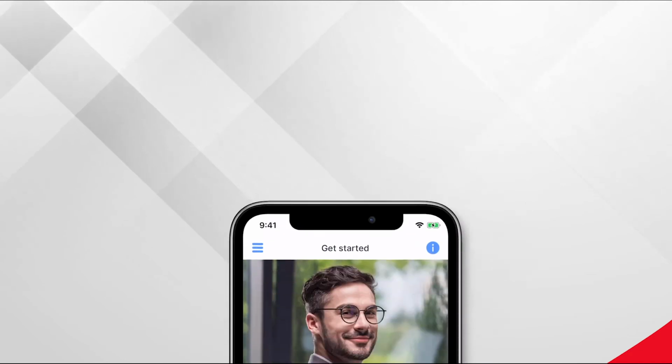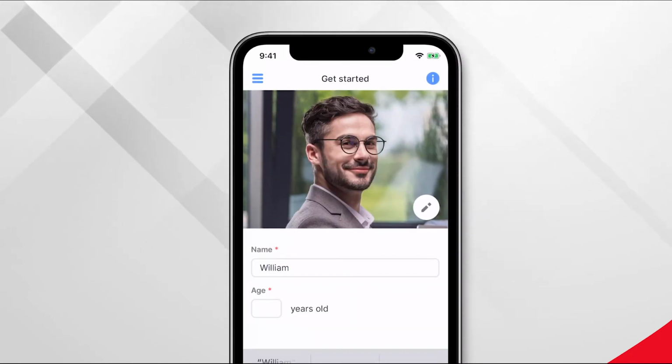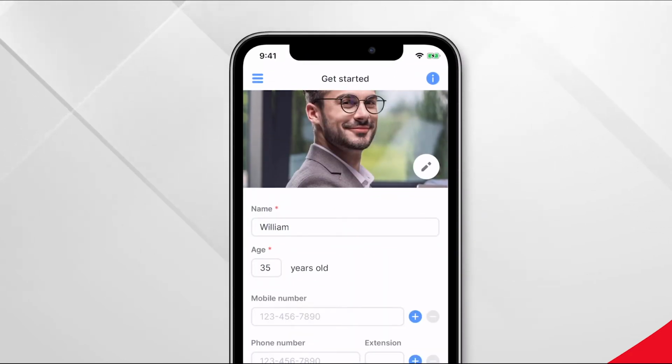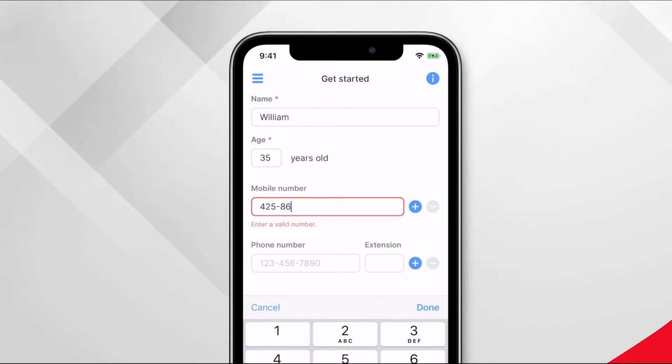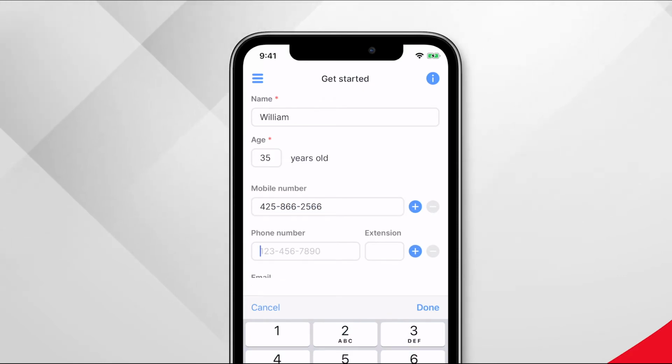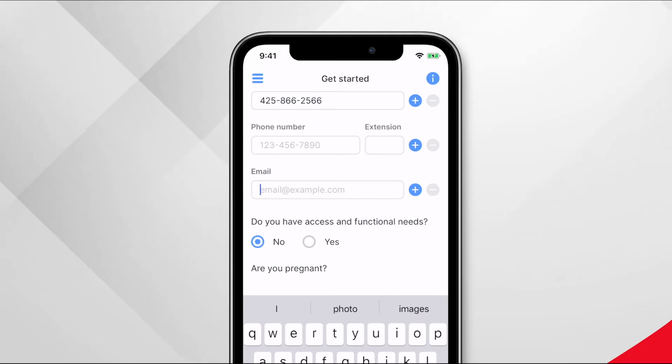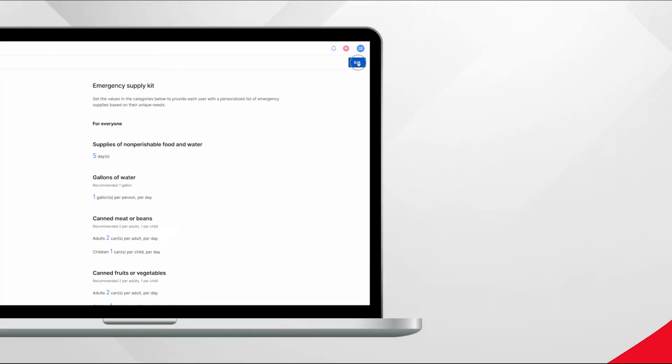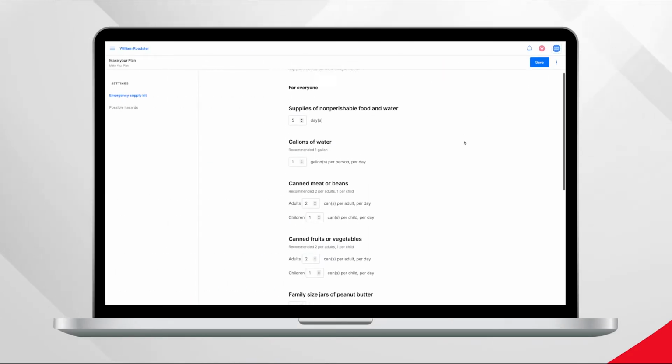While each user must complete their own profile within the app to receive some of the tailored content available, such as with the emergency supply kit, admins must also set certain values and identify specific hazards from within the portal. Start by setting the values for the emergency supply kit section.